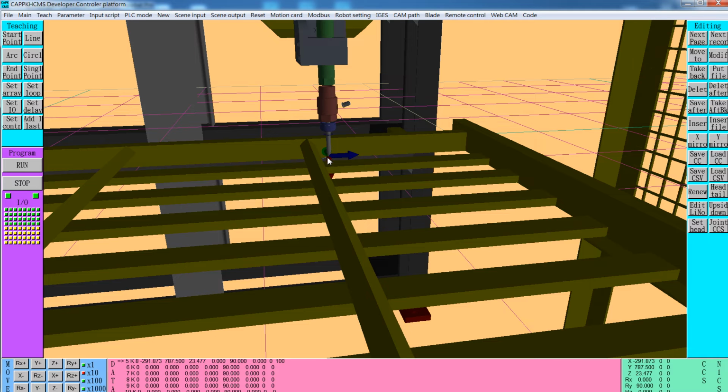You can see the Z height is 23.477. If we retract up 10 millimeters, it becomes 33.477. So I intend to retract toward the Z positive 20 millimeters in Cartesian coordinates.